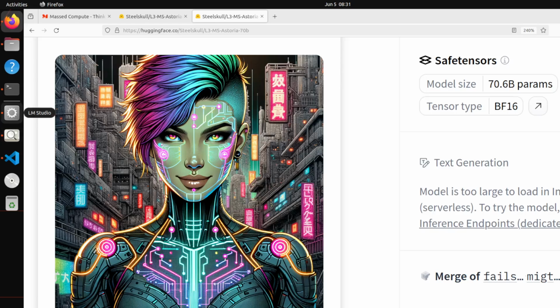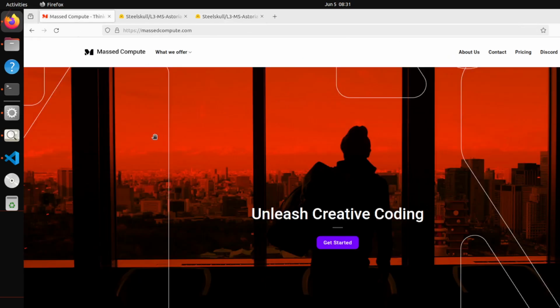Let's try to get it installed locally on our Windows system, and then we will be playing around with it. Before I do that, let me give a huge shout out to Mast Compute, as they are the sponsor of this VM which I am using right now. And also I have one GPU card of 48 GB of VRAM, and that is how I'm able to run this 70 billion model in quantized format.